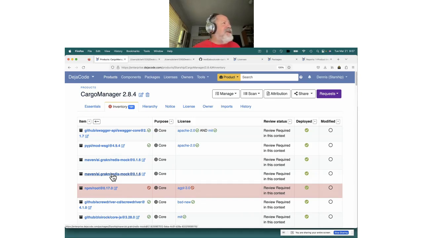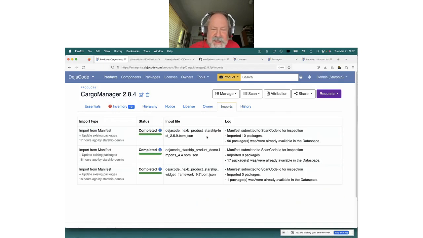And now that you've seen how you can generate a software bill of materials, you might be interested in, well, how did the data get into this product? How did we get it there? Well, the answer is all kinds of ways. One of those ways is via imports. And here's a history of the imports we did.